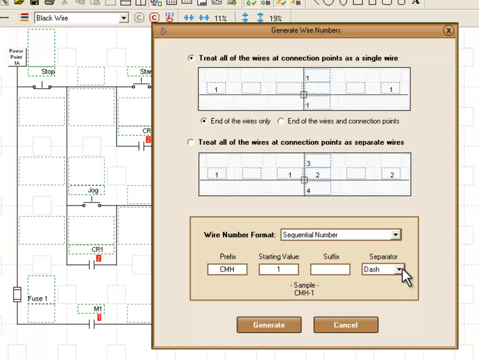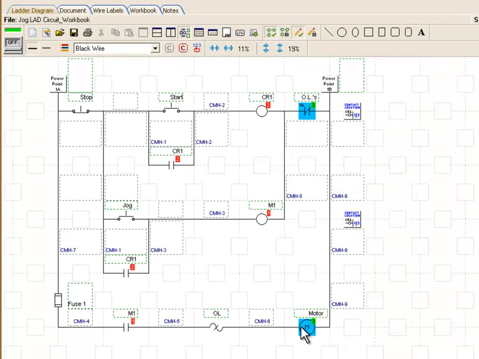And then over here, this is the type of separator, and it'll actually show you the sample also here. So just go through those different separator options. We'll just keep a dash there. So we'll generate those numbers. So now we have some numbers being displayed in our wire label boxes here.